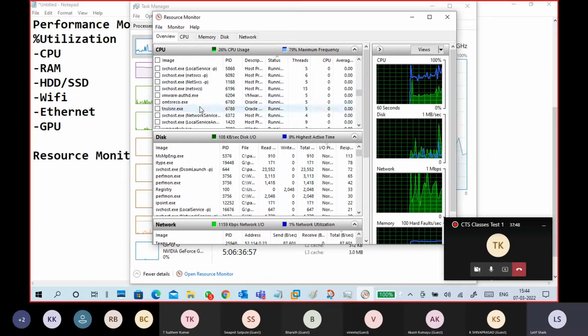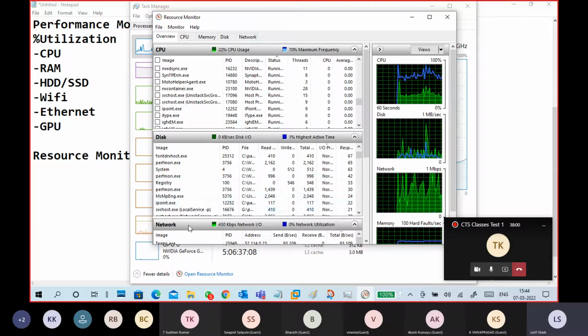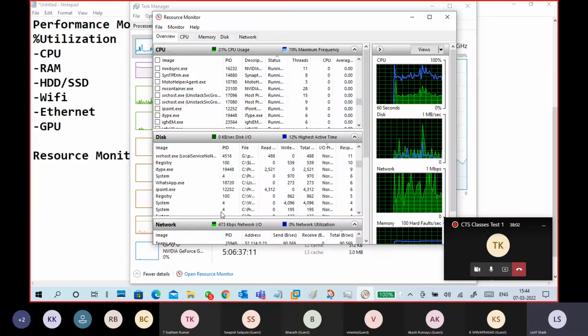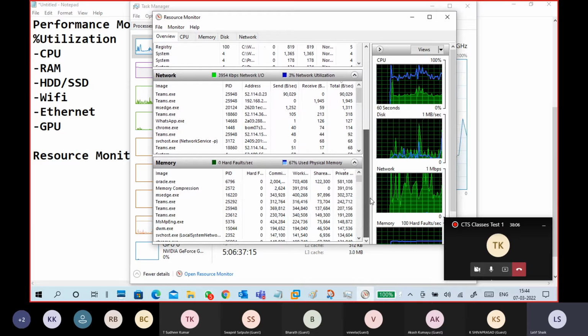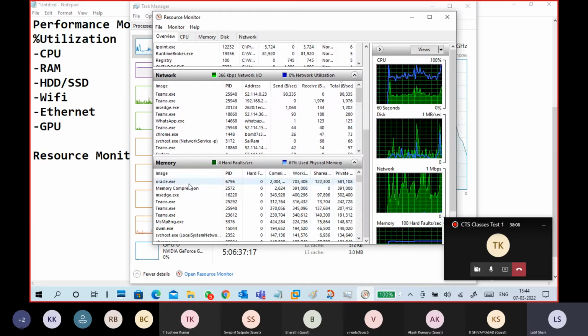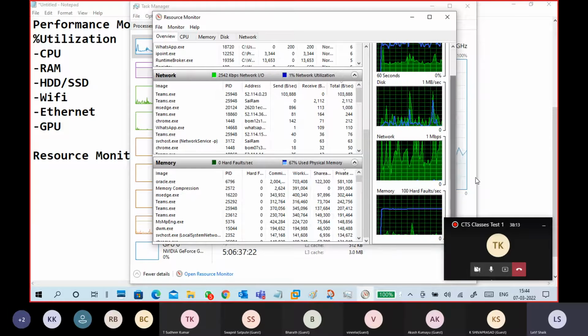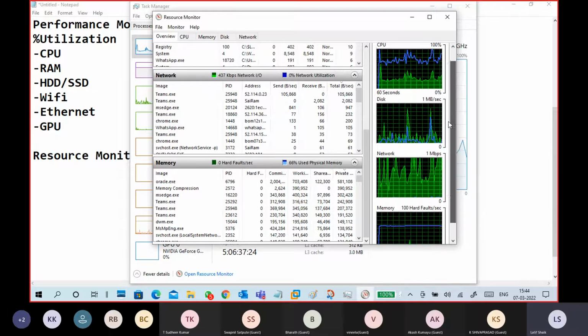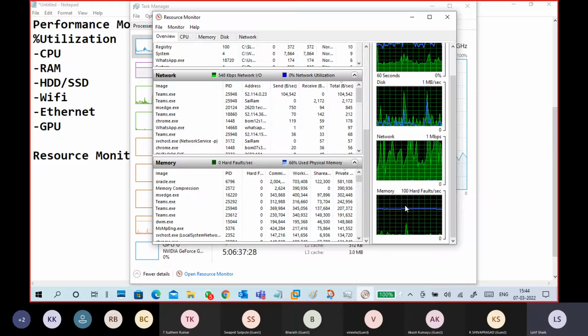it is showing like this. Okay, now this is the disk. This is related to the disk: which process is currently utilizing your disk, how much read and write, based on the process. This is networking related. You can see networking related, memory related. Memory means RAM related, and also a graphical view of your processes. You can see CPU separately, disk separately, network and memory wise.